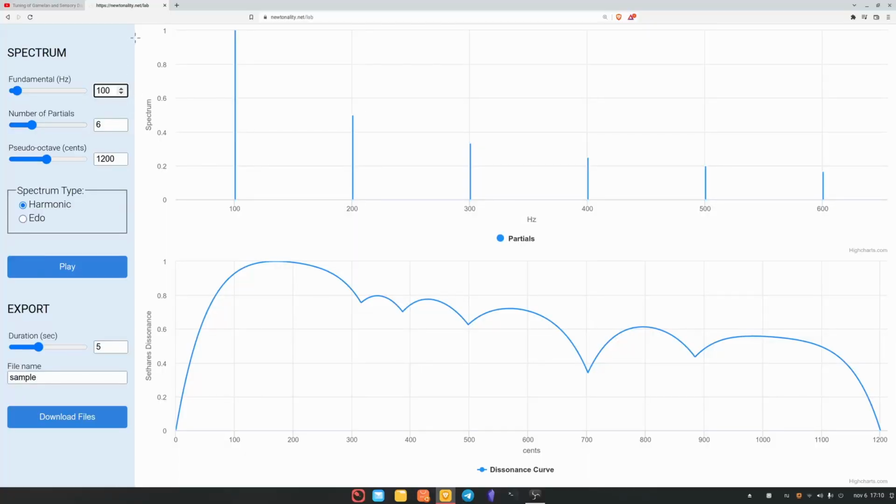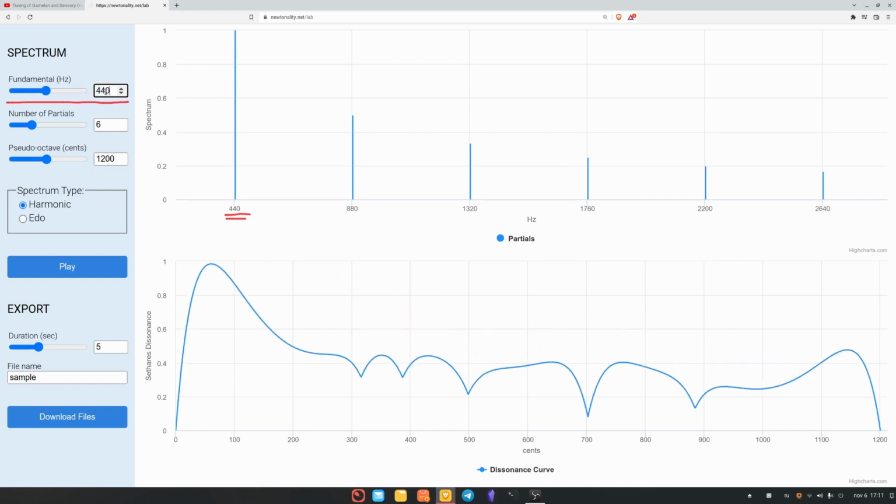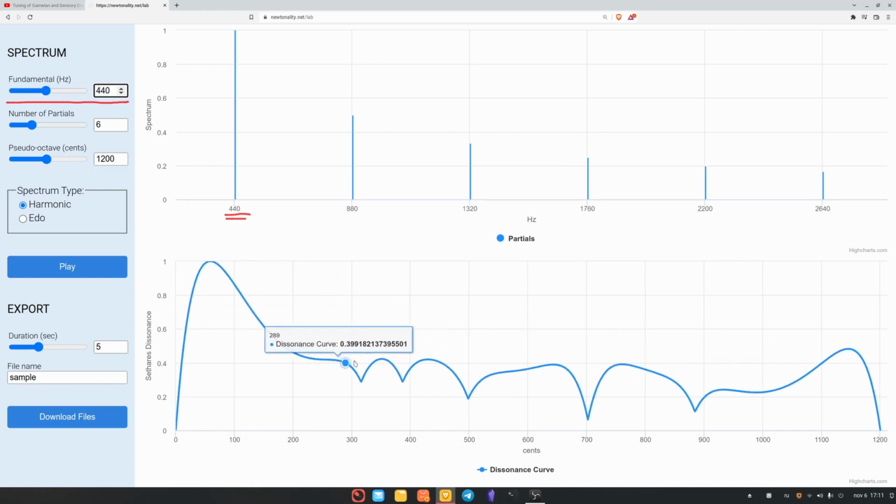Now let me show off some of the parameters and show how changing those will result in different tunings on the dissonance curve. Let's look at this section of the app. The first parameter we already used, it's quite straightforward, it is our fundamental, so basically the frequency of this first partial. We can put it to 440, you see it will change and it will automatically recalculate the dissonance curve.